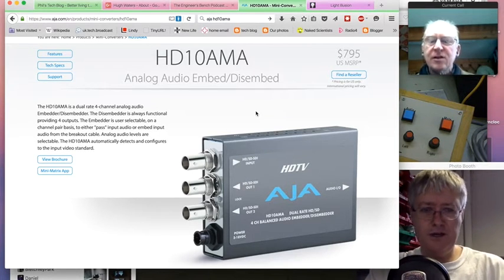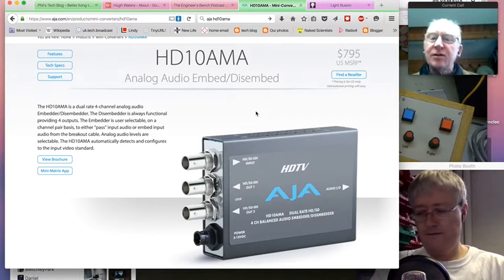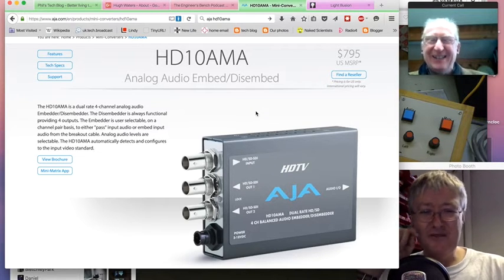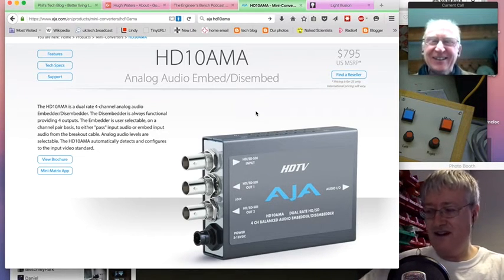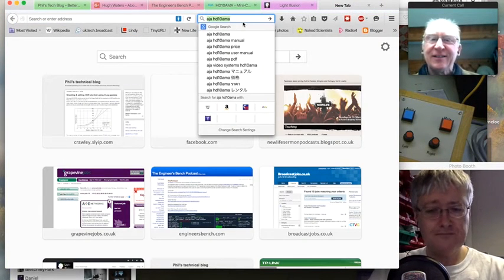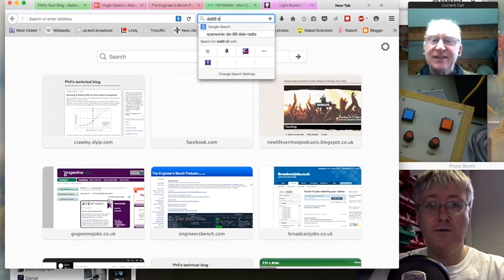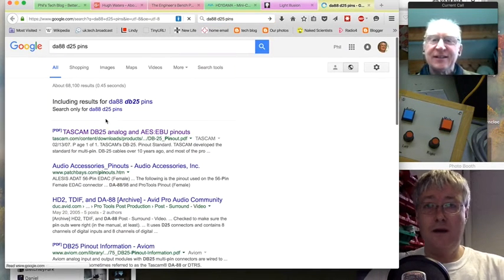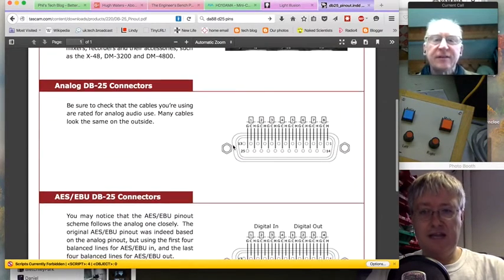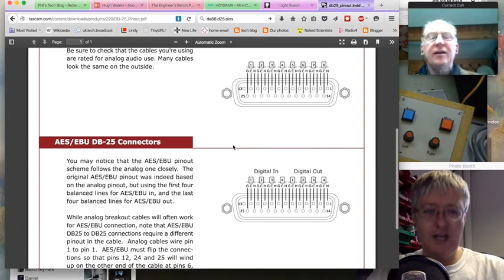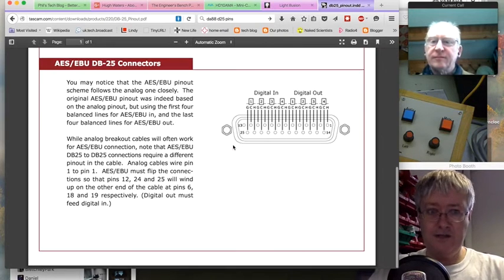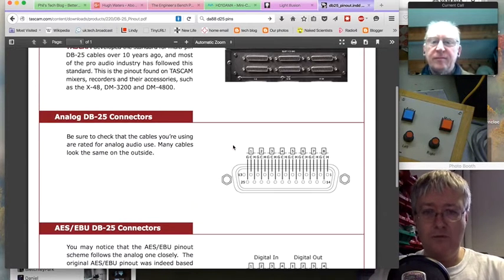And in fact, Tascam/Yamaha standard, I didn't realize there was one. Yeah, okay, so it's a bit more in depth than that. Tascam was the original audio on a D25 standard. So if I look for DA88 D25 pins, that will be the first hit, and there's a PDF, and that tells us exactly how a DA88 worked, that original 8-channel digital audio recorder based on an 8mm videotape transport from the late 80s, early 90s.